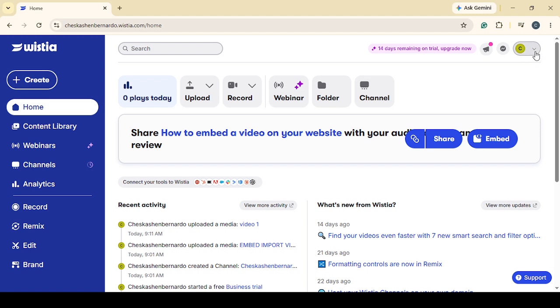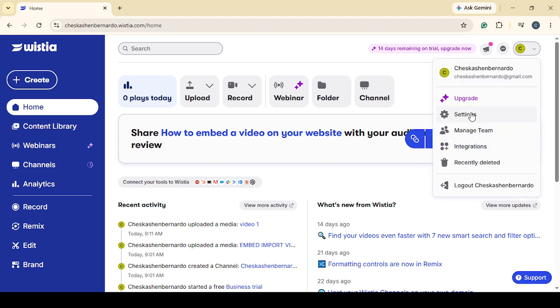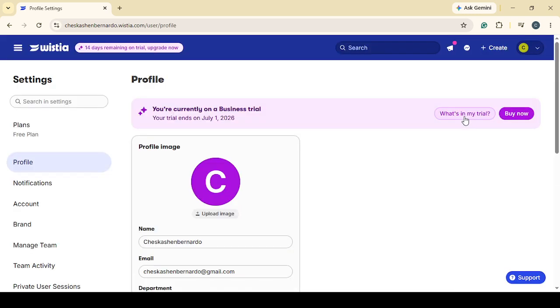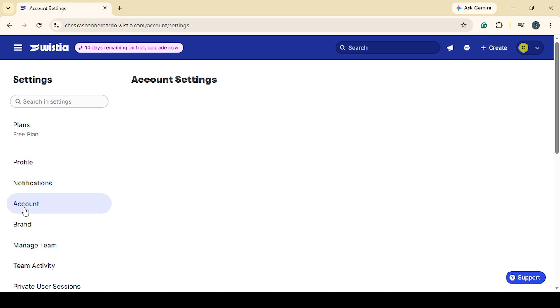That way, your preferred visibility setting is automatically applied going forward. To begin, go to your profile area. This is usually where you'll find your personal account options and general settings. Once you're there, open Account Settings. This section controls the broader behavior of your account, including the default choices that affect future uploads.